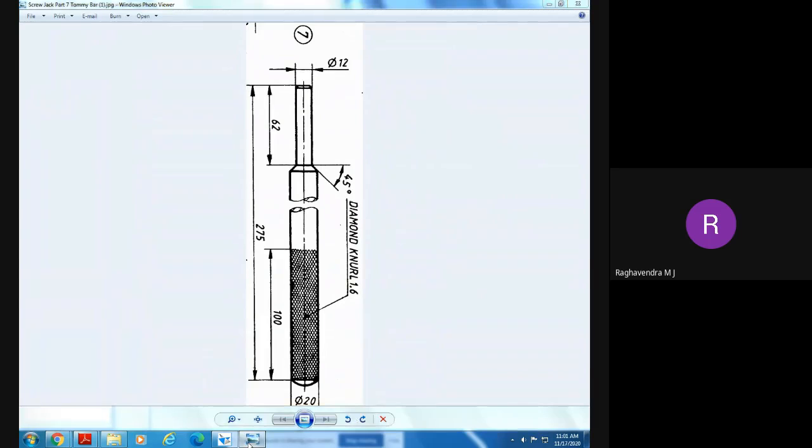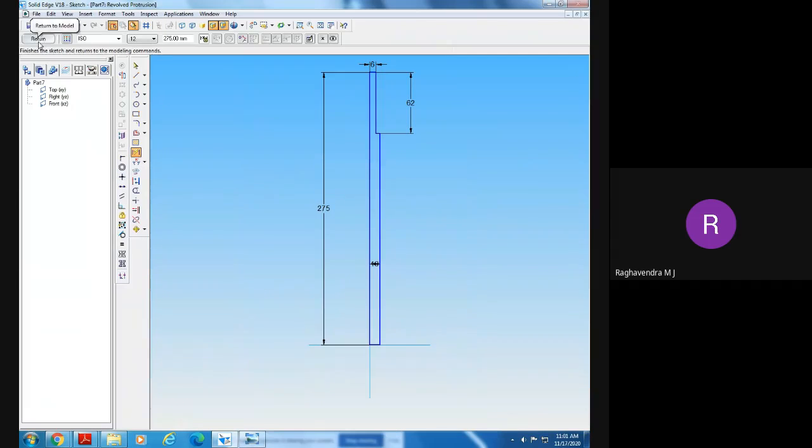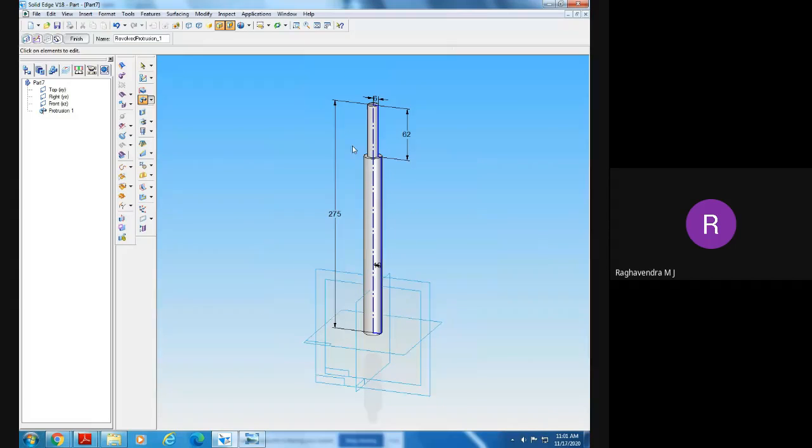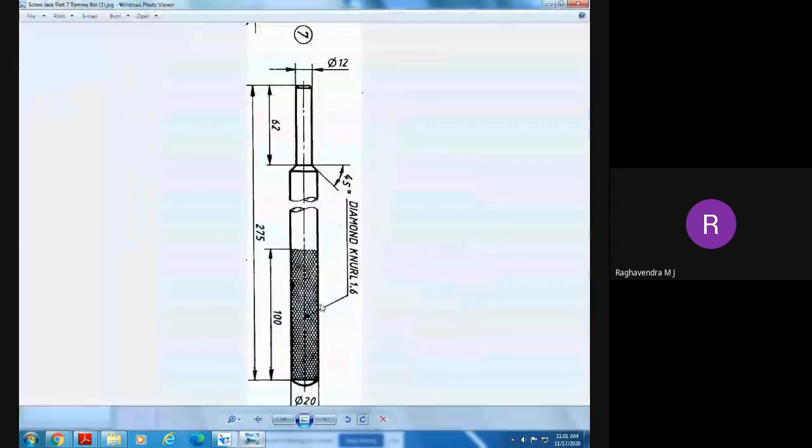No, sir. Clear? Okay. So now go to the revolve option. Select the axis of revolution. Select this. Go to revolve. Click on 360 degree. Finish it. And here we have a chamfer.